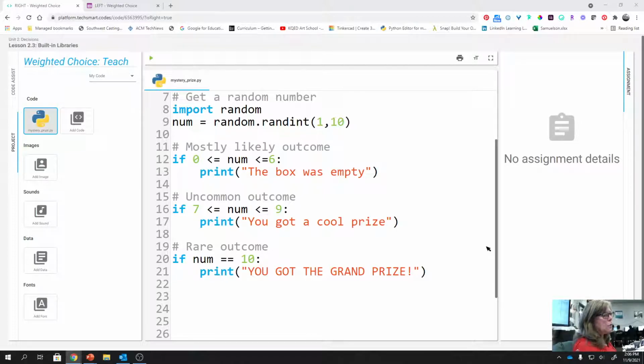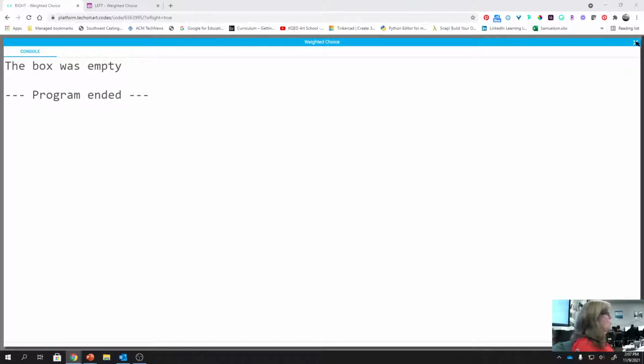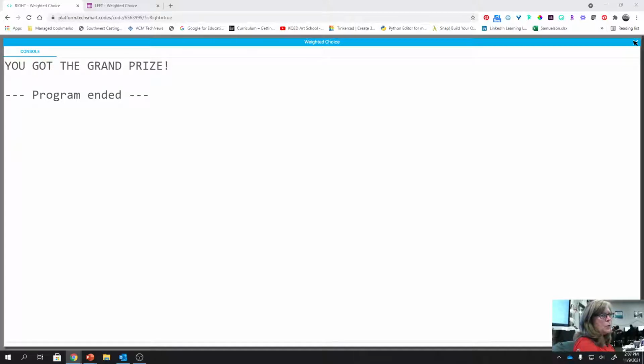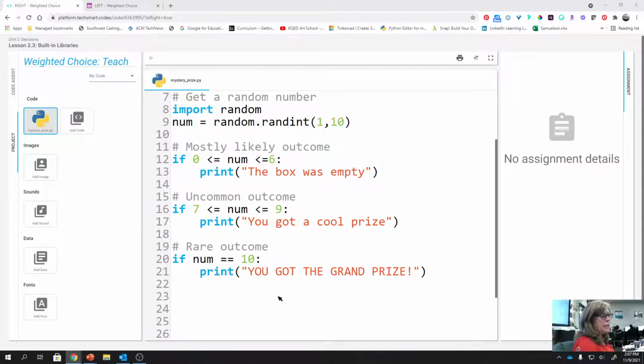Okay, but see, run it 5 times. I have the box was empty. Box was empty. Oh, I got a cool prize. Oh, I got 2 cool prizes. And the box was empty. So 3 to 2. But if I keep going, on number 6, I got the grand prize. I am definitely not that lucky in any other game that I play. So I'm going to stop right there. Okay, so does this make sense how the weighted choice is different than just doing a random number or random choice?